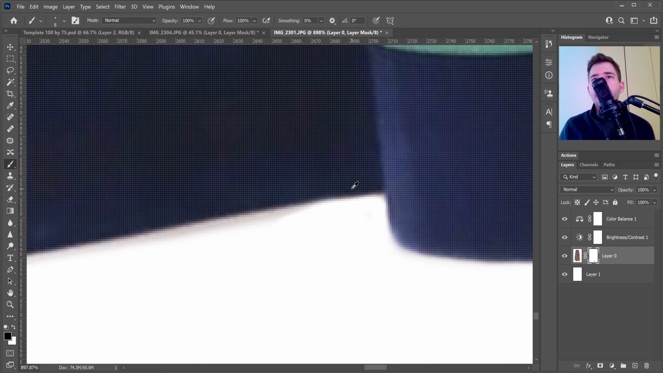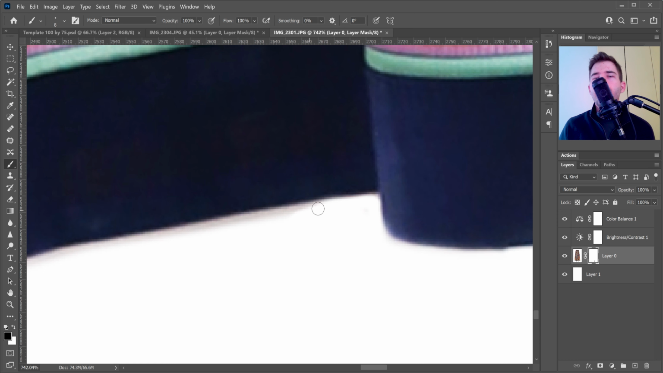You can kind of see here, it's a little bit hard to notice, but if you look carefully, what's happened is our brush hardness has changed. The softness, hardness of the brush is changed, and it's like, well, how did that happen? I only changed the size.